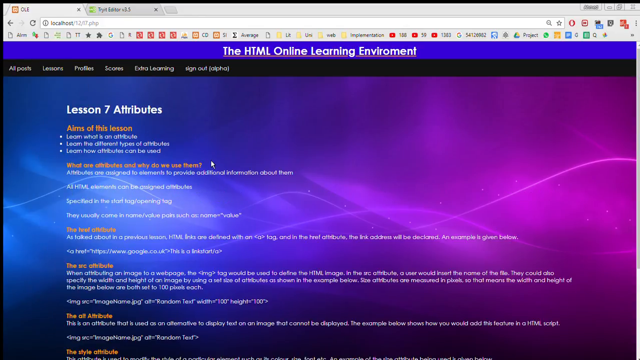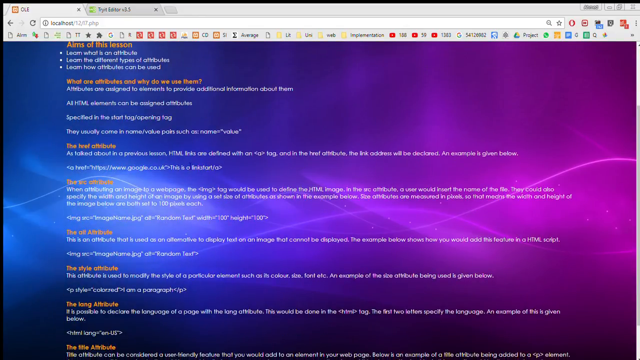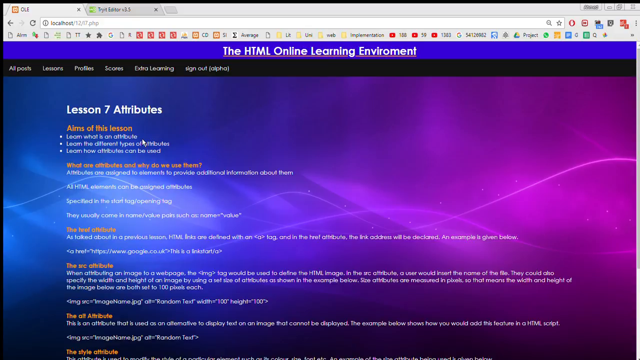So moving on to lesson 7. This lesson is about attributes. What are attributes and why do we use them? Attributes are designed for elements to provide additional information about them. For example, what size you want it, what color you want it, where to align it. Attributes like that.